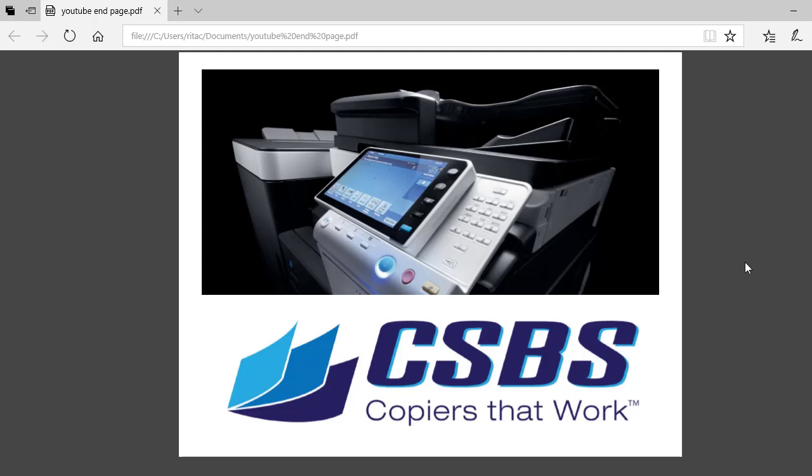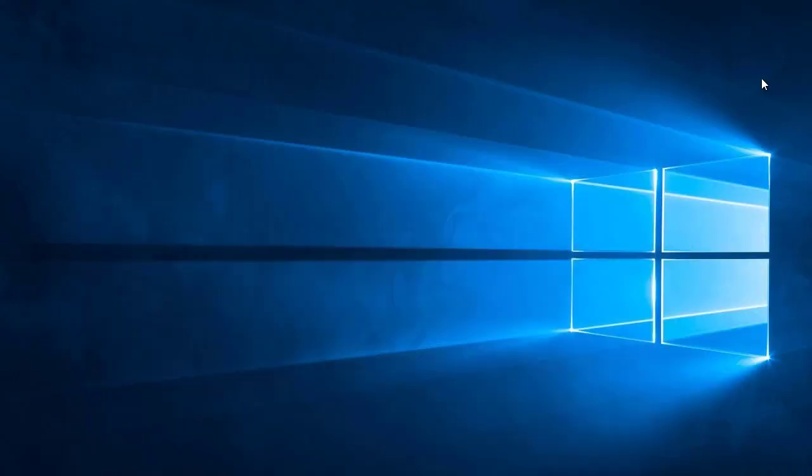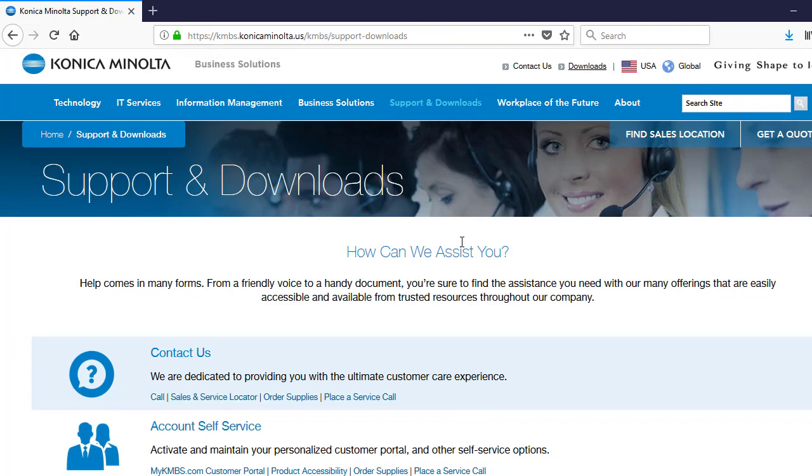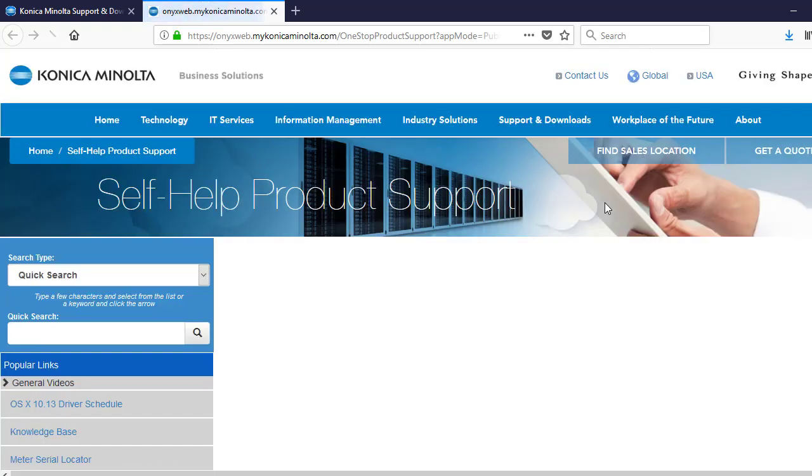Today I'll be taking you through downloading and installing the print driver for your Konica Minolta C554e. To get started, open up a web browser and navigate to mbs.konicaminolta.us. When you arrive on the home page, near the upper right hand corner next to the American flag, click the word Downloads. That will take us to the self-help product support page.